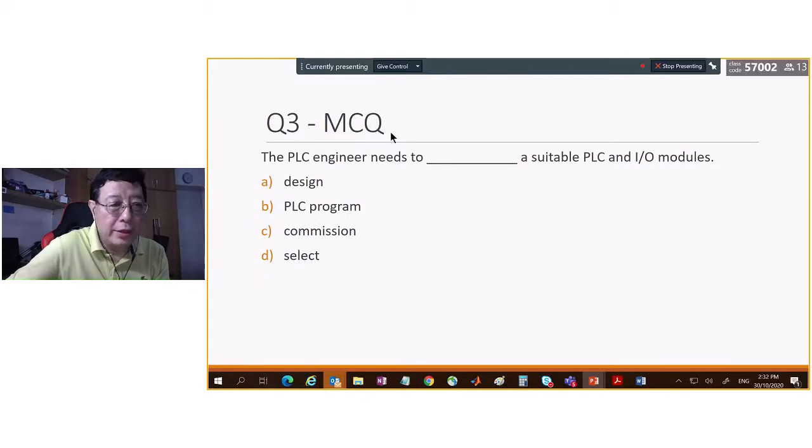Question 3: the PLC engineer needs to do what? Select a suitable PLC and I/O modules. This one is the selection. A PLC engineer, in the beginning, needs to select a suitable PLC and I/O modules for his application.